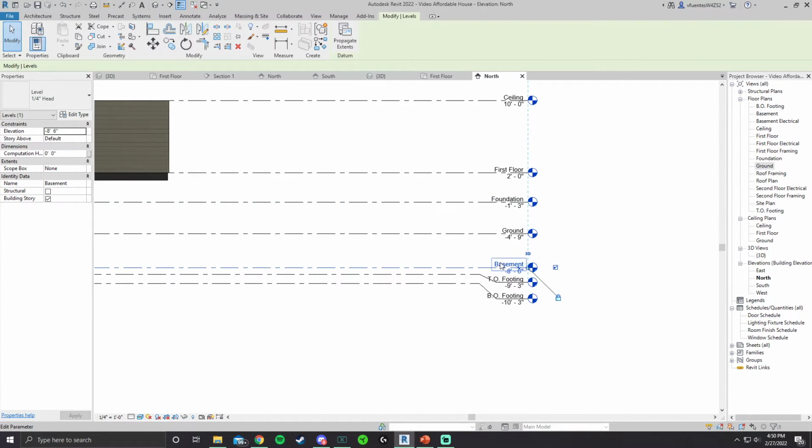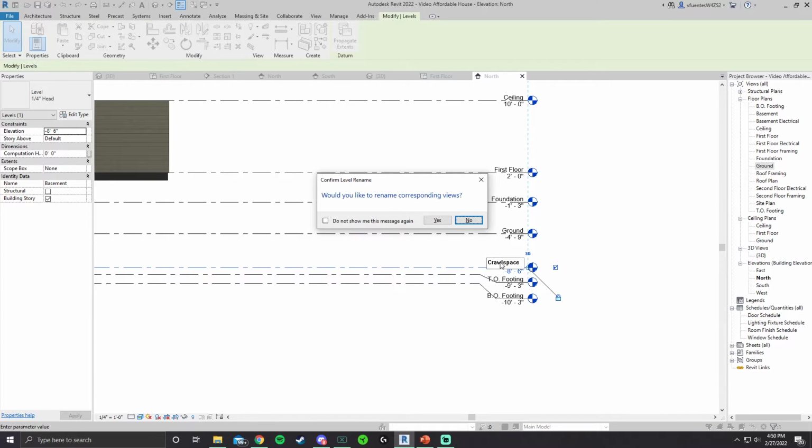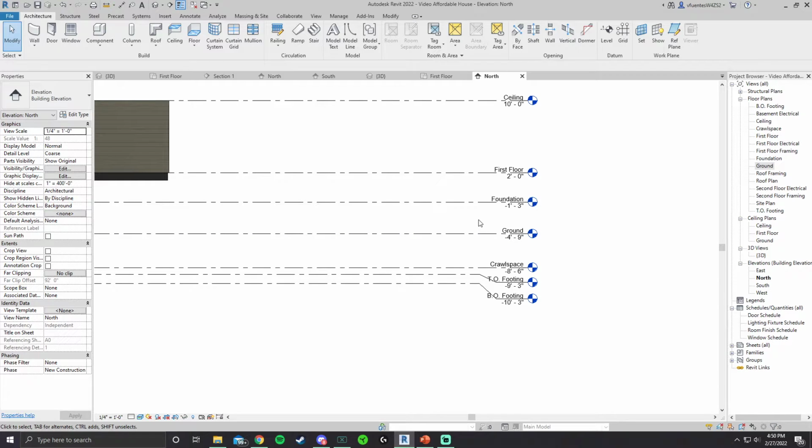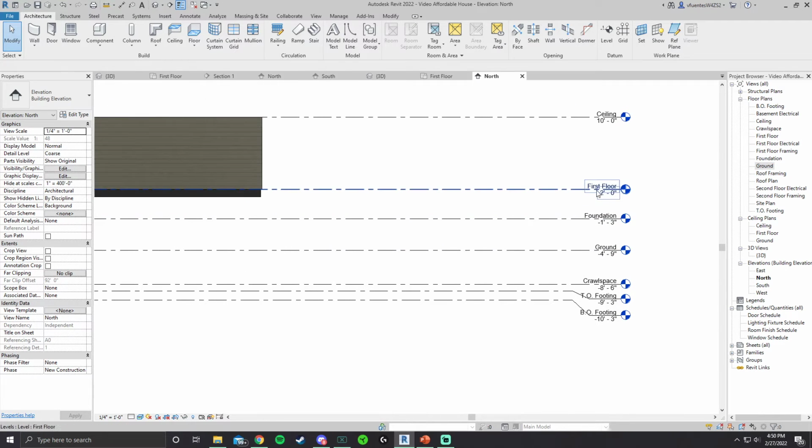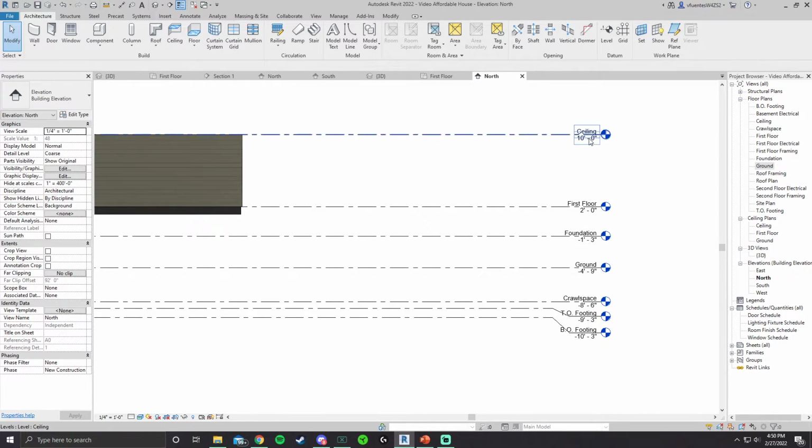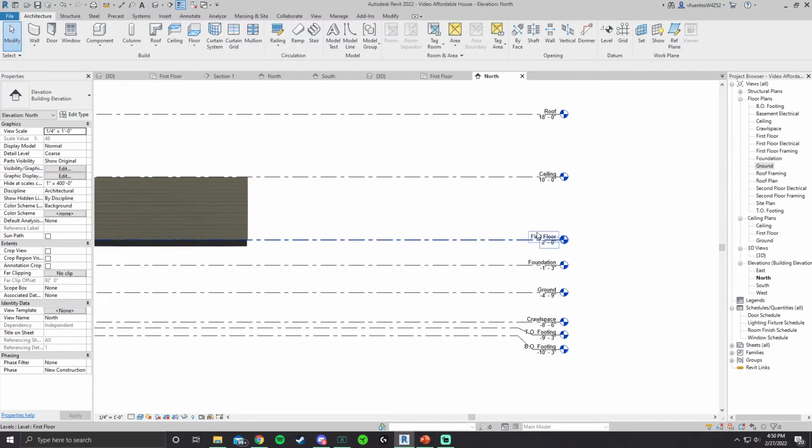Next thing, we don't want a basement. For our specific house here, we want a crawl space. And it's going to be a 4-foot crawl space. Name corresponding, yes. All right, there we go. So now our first floor is on 2. That's okay for now. Ceiling's 10. Roof, we'll change it later.